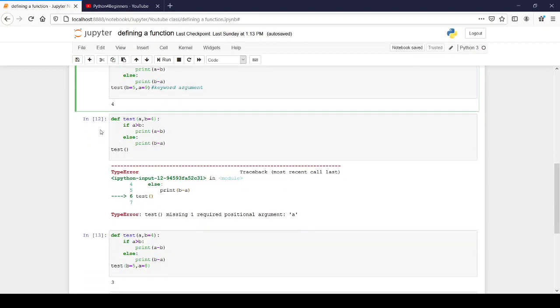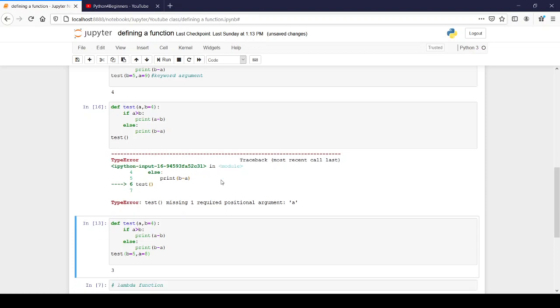Let's see, here I am defining a function def test(a, b=4). By default I gave the value b equal to 4, and if a greater than b, print a minus b, else print b minus a. While calling the function, I didn't mention any parameters or values. So while running it, it will give the error: test missing one required positional argument. For b it's no problem, because for b we already gave the value, but for a we didn't give any value, so it will give the required positional argument error.